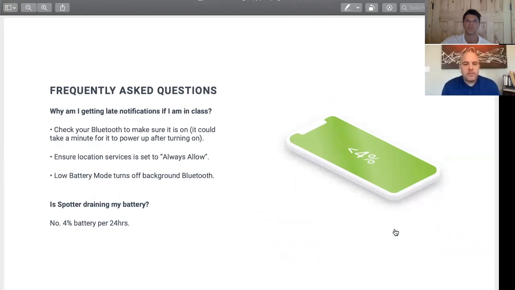Frequently asked questions by students. Why am I getting a late notification if I am in class? Again, if you do select notifications, you will get a push notification if you have not connected to the unique signal of the beacon. If you are in class and you have gotten that notification, please open the app up.